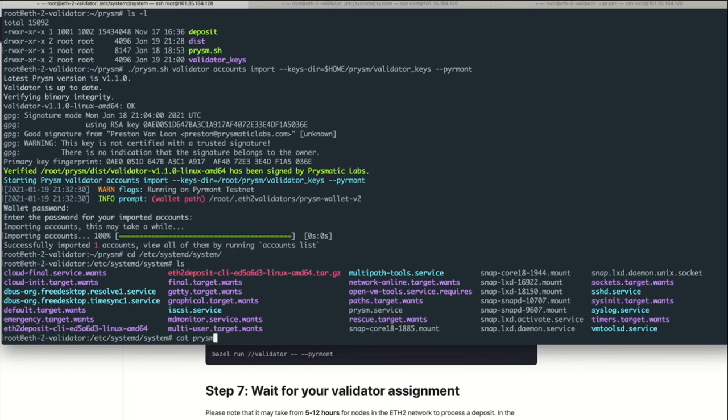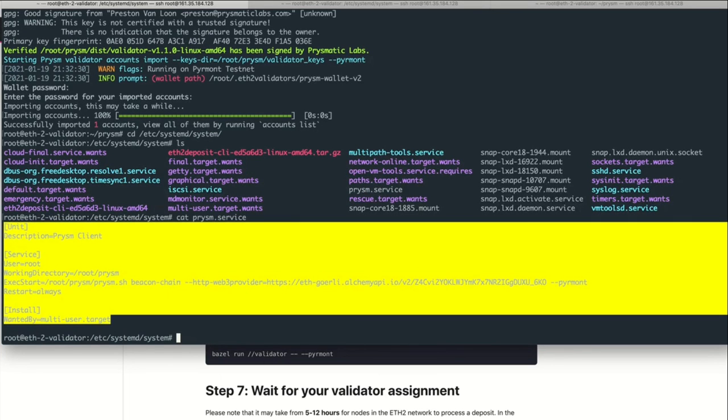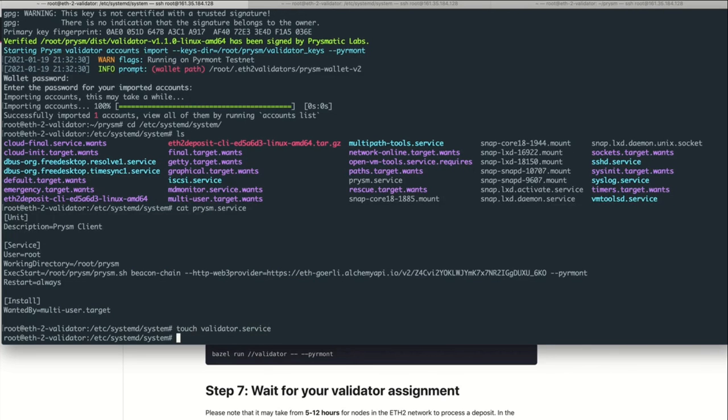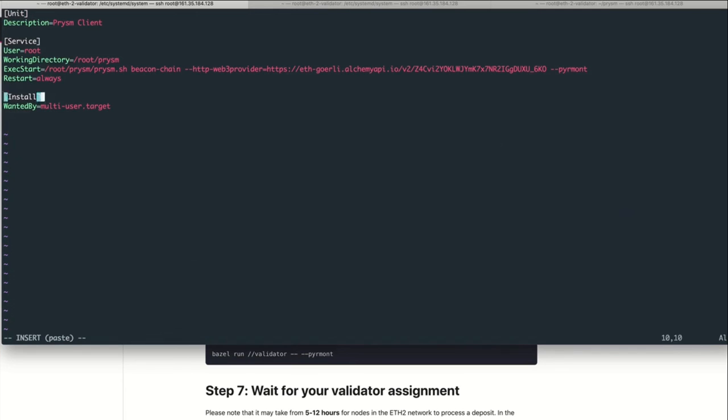And then let's do cat prism.service. Okay, so we're going to copy this, and we're going to create a new file here. So touch validator.service. All right, we're going to do vim validator.service. Click I. That's going to put you in insert mode. Paste in this. So we're going to say validator client, and then service root, working directory root prism.